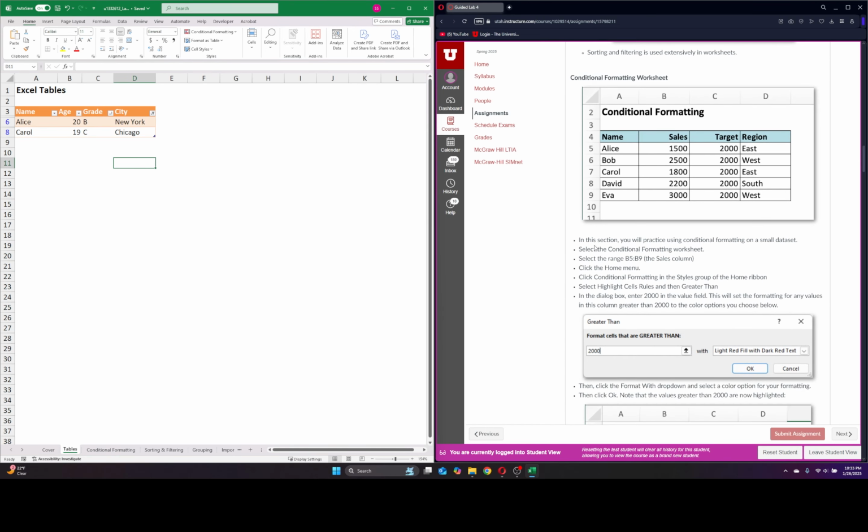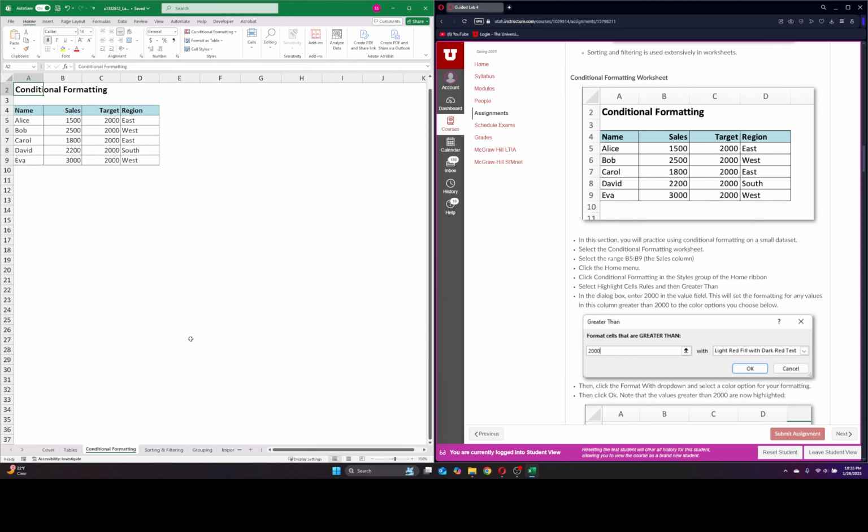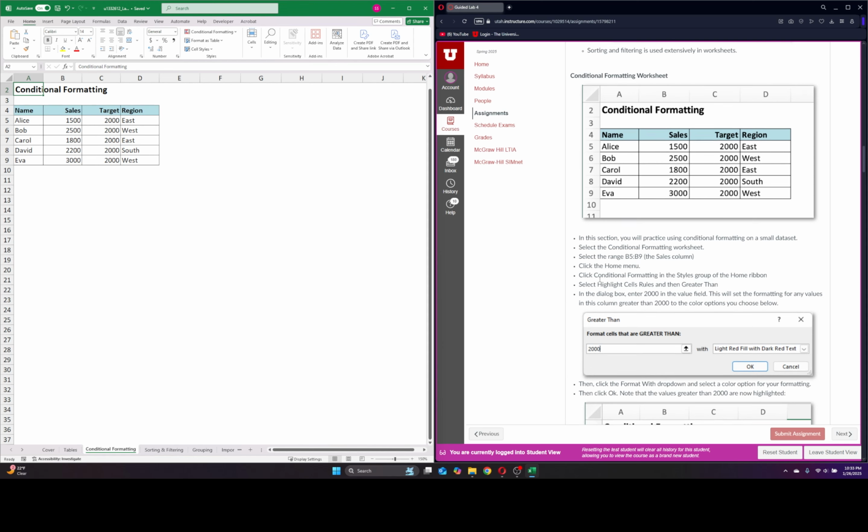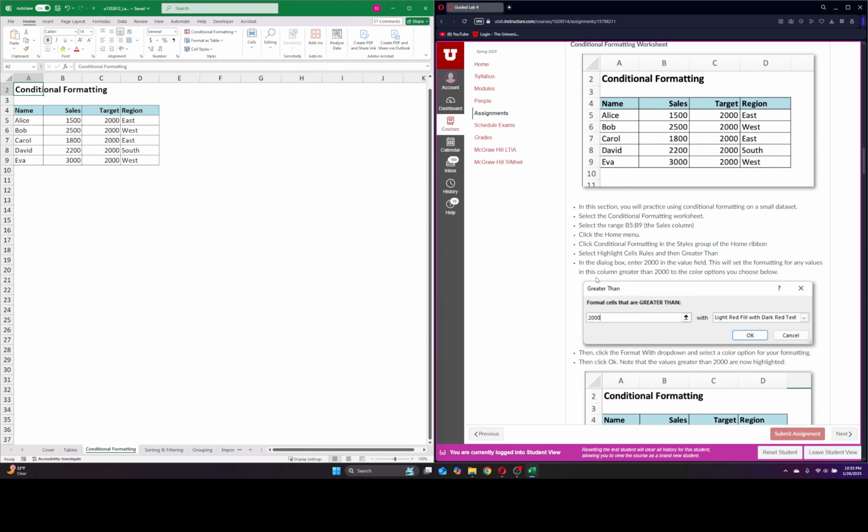Okay. Let's move on to our conditional formatting worksheet. So go ahead and down to the bottom left and click on conditional formatting. Okay. As a heads up, there is some errors with the screenshots provided, so please do follow along for the correct answers.